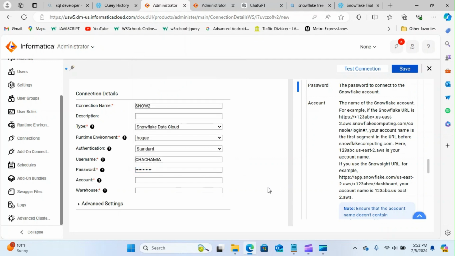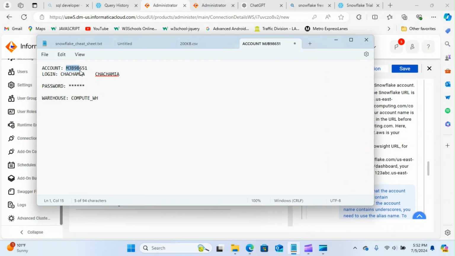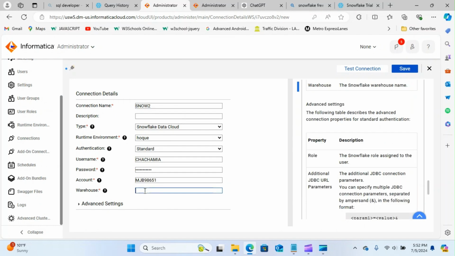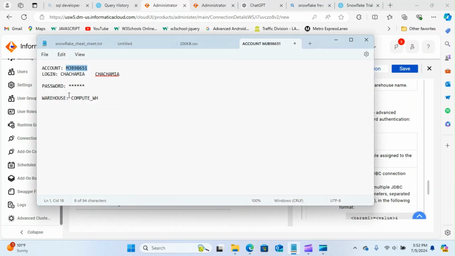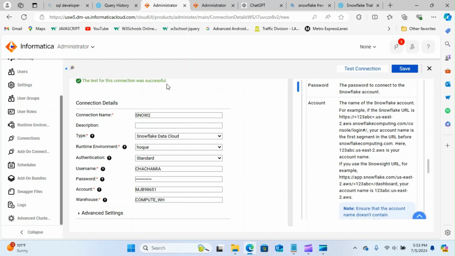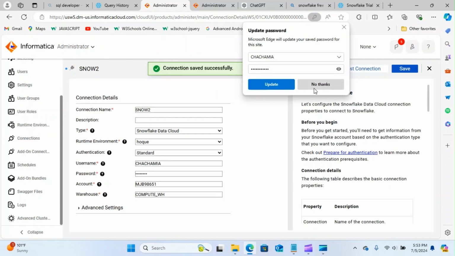Okay, and then account. Which one is the account? Account is this one. Now remember the warehouse. We are using compute warehouse, so you just copy this one. Let me check, make sure that, yeah, this is it actually. And then you have to test connect. Yeah, successful, right? So now all you have to do is just save. It's done. Okay, so it's linked now.